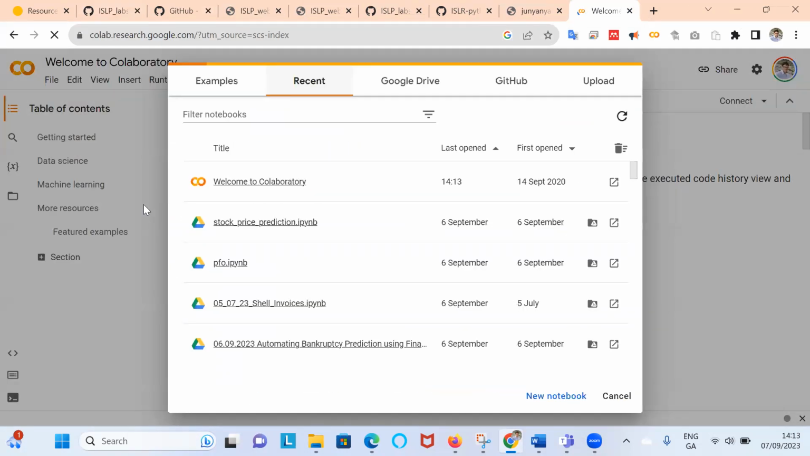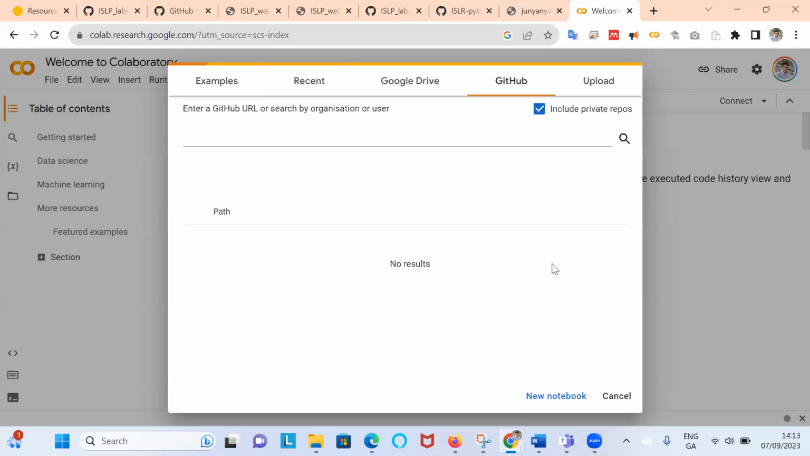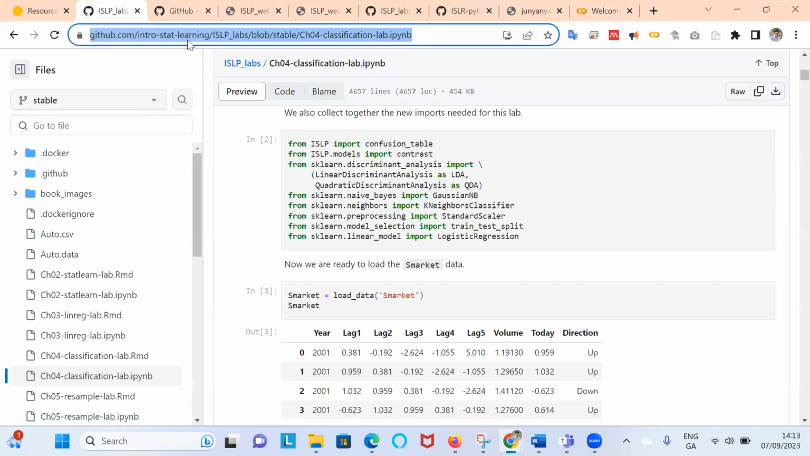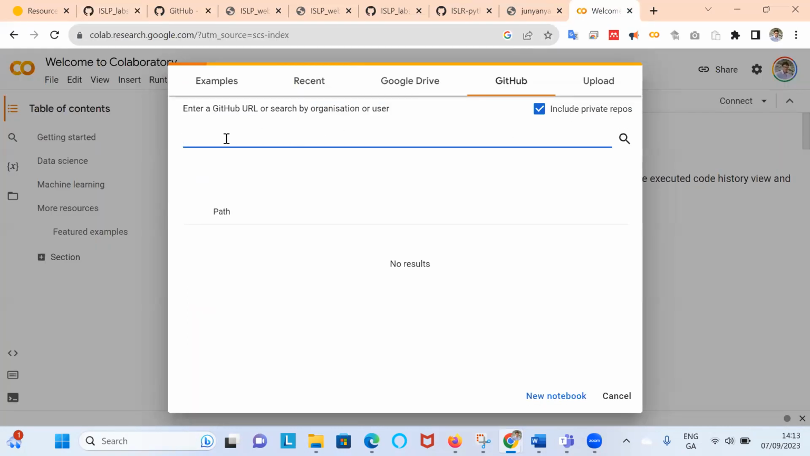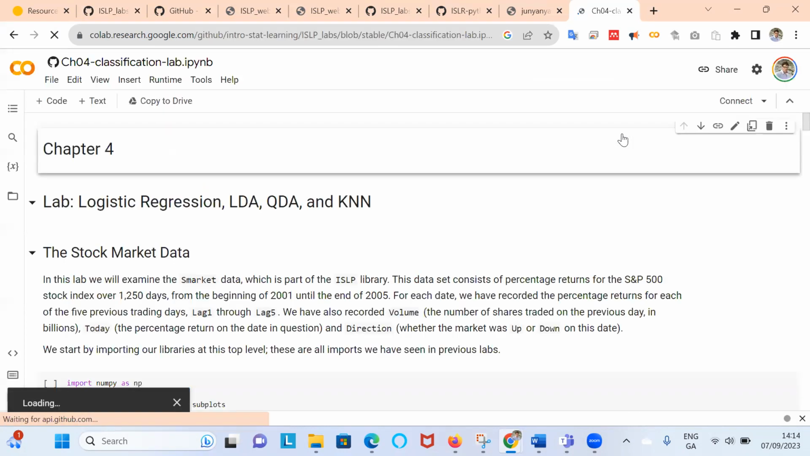So I've gone into Google Collaboratory just in the Chrome browser. Then I come across to the GitHub tab. We don't need these. I don't have a GitHub account. And I paste in, if we look at the URL here, I've copied that URL. And then I go over to here and just paste in the link. And it should be able to find that link.